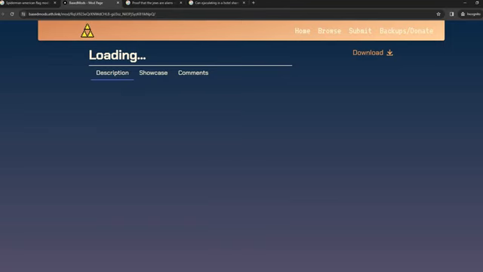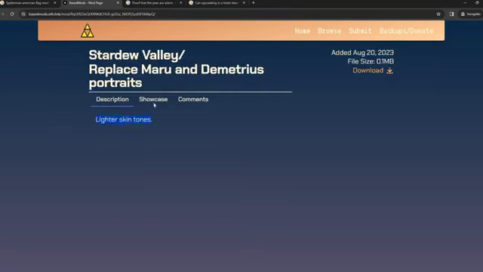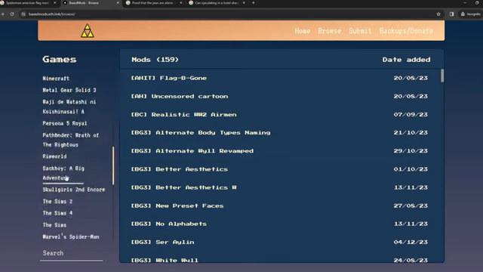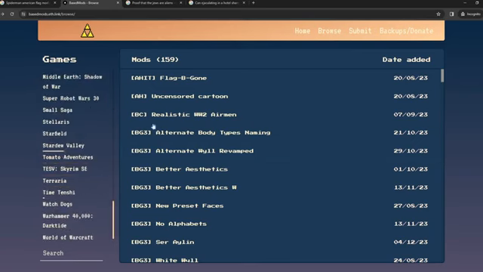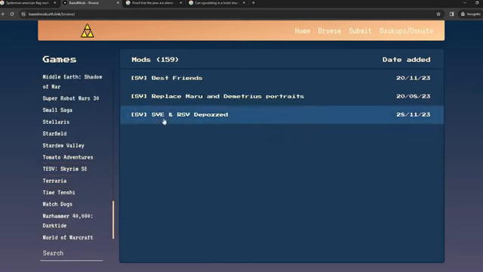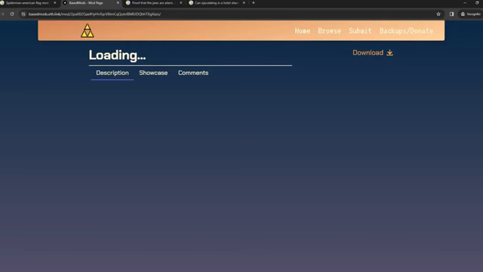Give me a moment. That's just if you dislike the current models of Mara and Demetrius. It's purely an aesthetic choice. What else? What else do we have in terms of Stardew? We've got SVE and RSV deposed. What does this even mean?